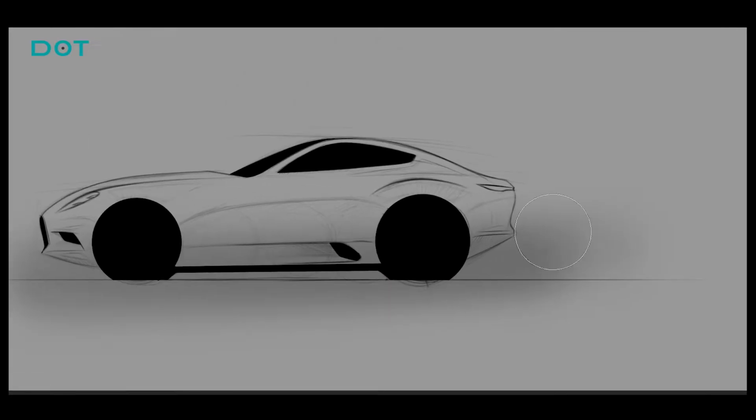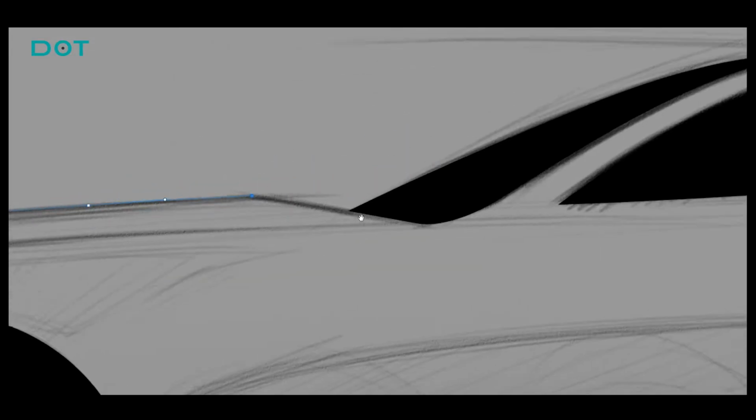After that, we add a general shade at the bottom of our car to show a little bit of its roundness. And keep in mind that having a selection on your whole car will help you a lot through the process.